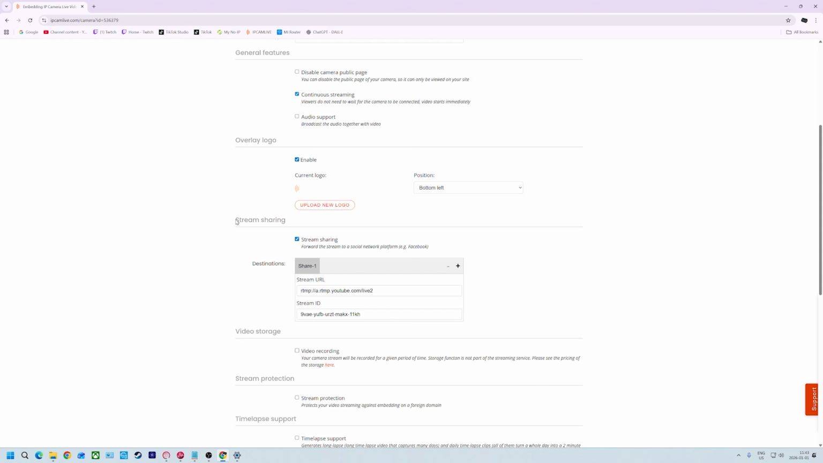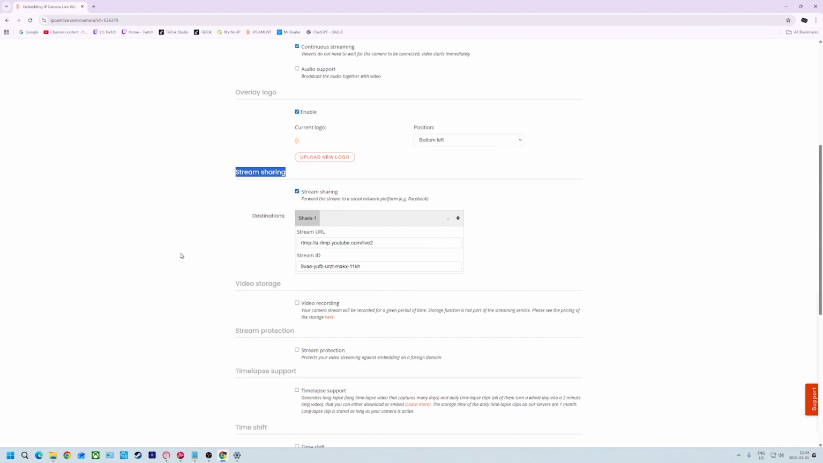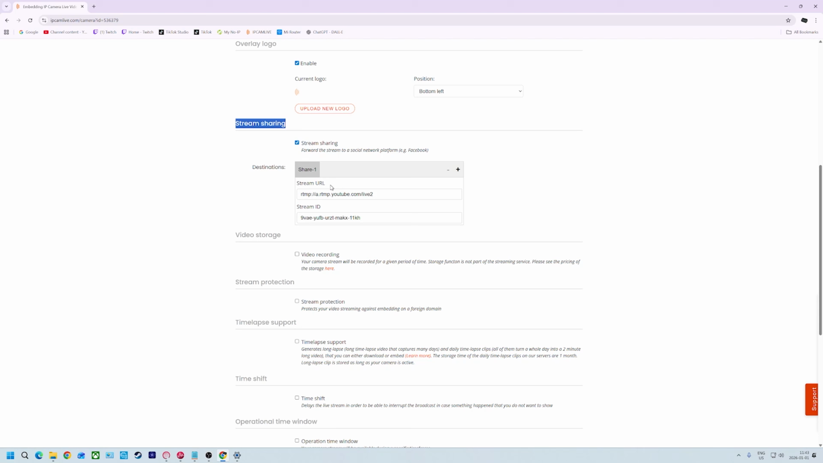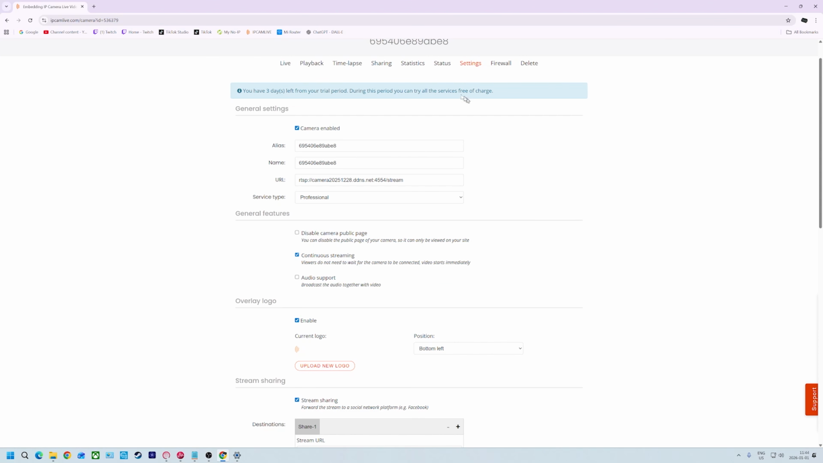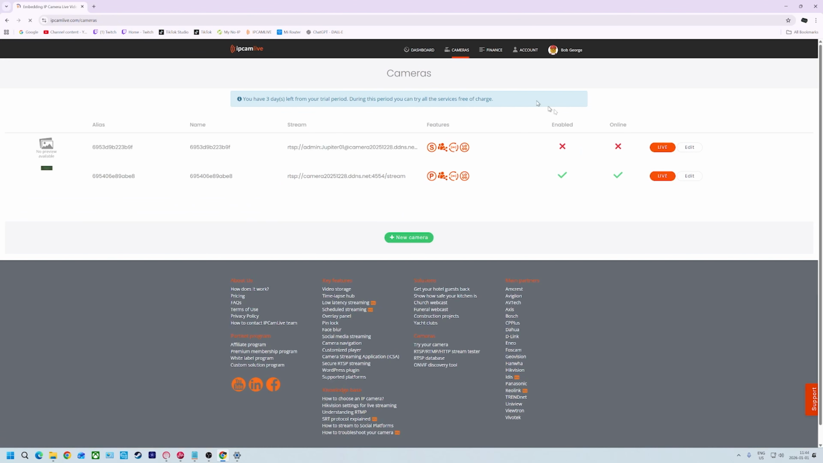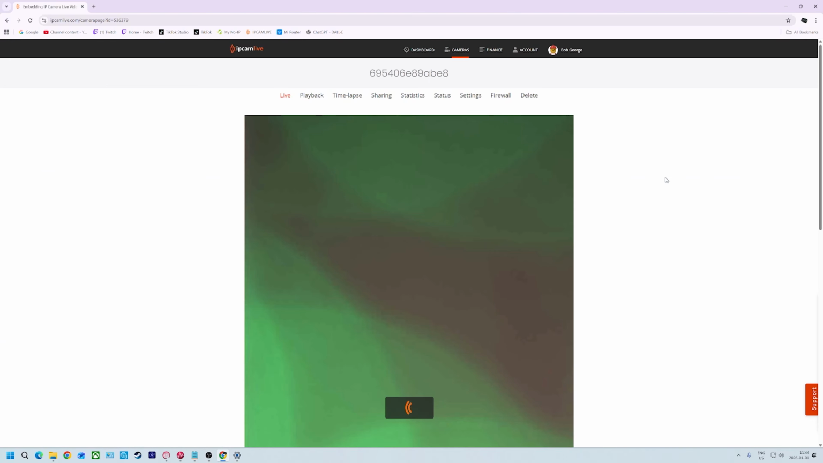But then the important part is stream sharing. You'll want to share your stream to YouTube. So the stream URL and stream ID are the things you get from your YouTube channel. I'll show you where to get those shortly. Very important that those are correct, and then you simply update. And once you have done that, you'll see the camera appear here. There you can see the RTSP stream with the DynDNS that we added on that port, and we'll see it is online. So to test that, you can just go live, and there you'll see the camera online. As I said, it's just pointing at the wall right now, so nothing much there.